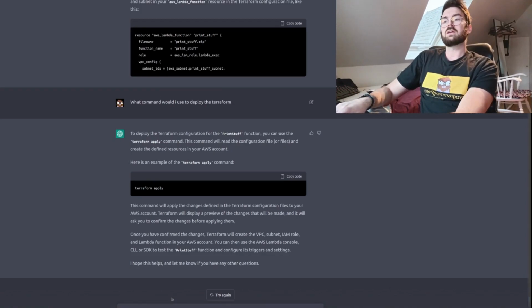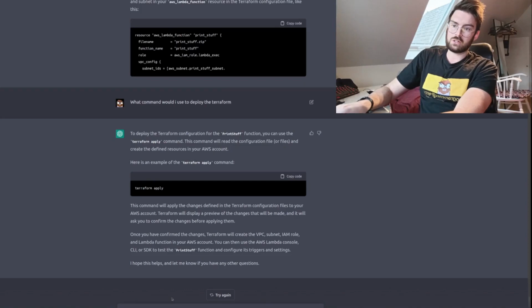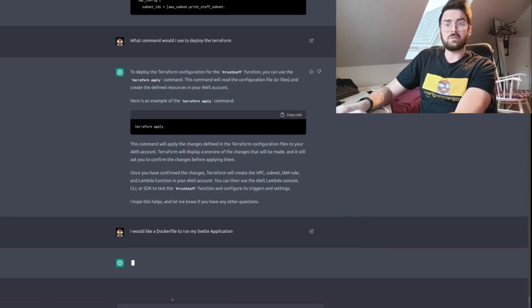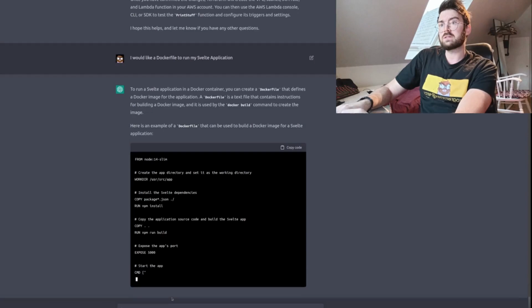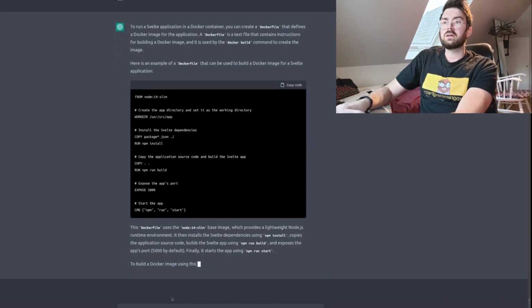So one final thing is, we were asking her a little bit about Svelte in the beginning. So let's also see, I would like a Docker file to run my Svelte application. Creating a Docker file doesn't take very long. It's not very complex, but if we can skip that part, why wouldn't we? So let's see if she can help us. To run a Svelte application in a Docker, you can create a Docker file and build it with Docker build. She's correct. Here's the example, how to run it.